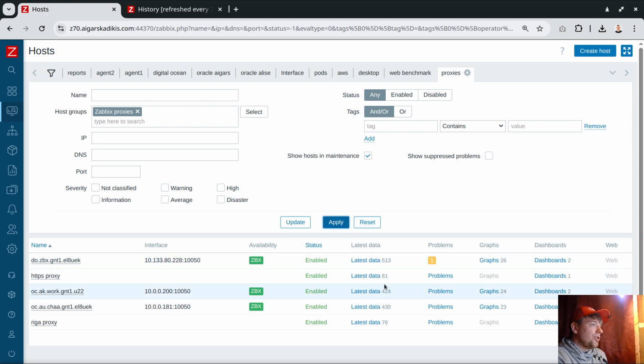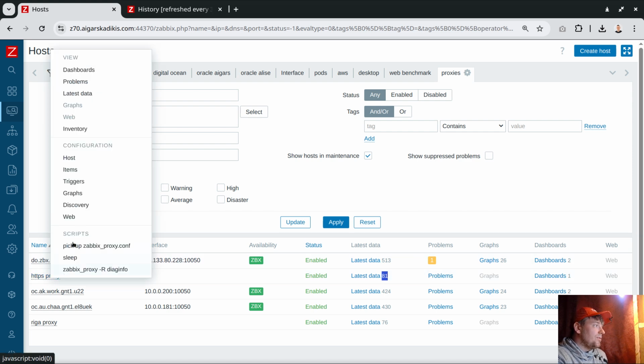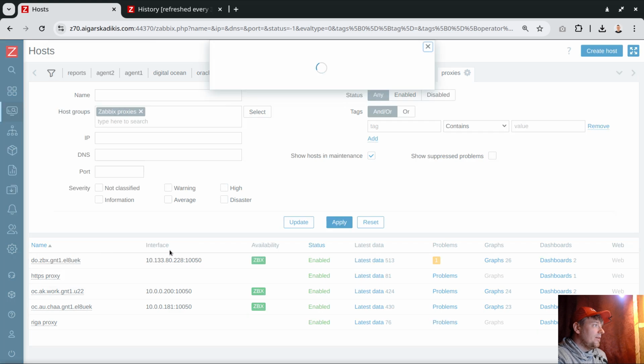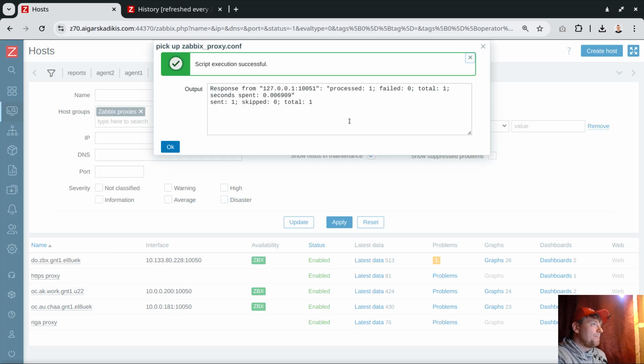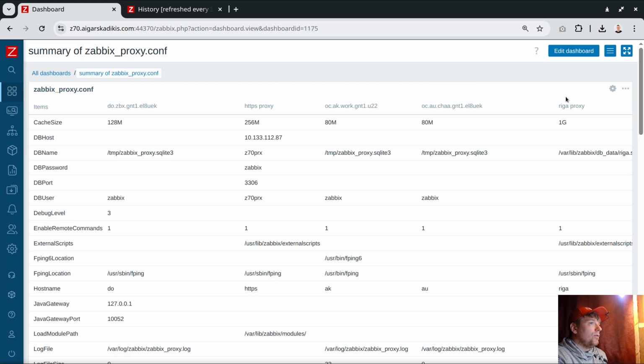If we refresh, now it's 81, and I need to execute the check again in order to feed the items which were made in the first cycle. To feed the items, we need to execute again. Click. Okay, and now the dashboard should be ready with the 5 columns, Riga proxy, and then there is another one, HTTP proxy.